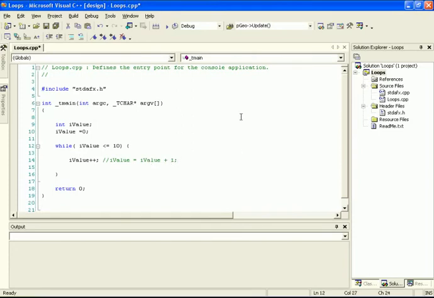So as I do this, what's going to happen is I'm going to initialize my iValue to 0. It's going to go in here and check to see if iValue is less than or equal to 10. If it's true, it's going to go inside of this while loop, increment iValue, and then come back out and check again, and so on.